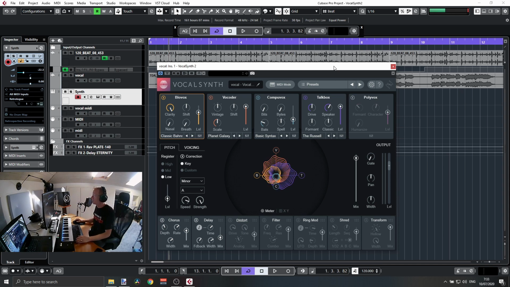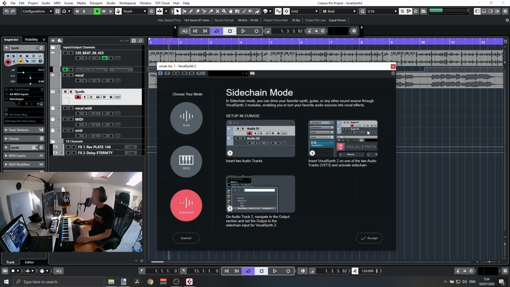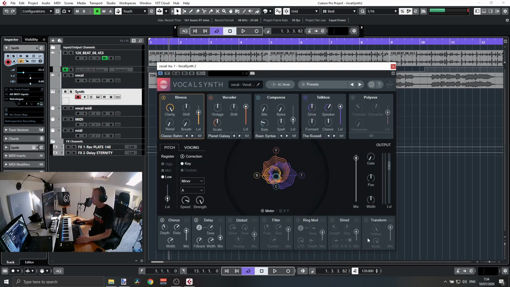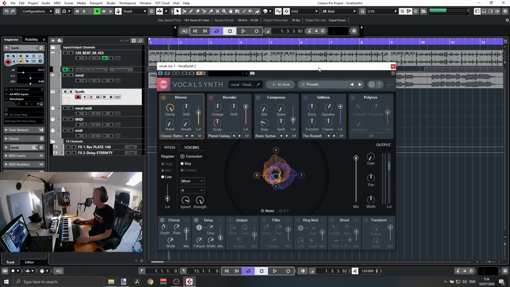So first, let's select the sidechain mode, and we have some instructions that match our host. In my case, that's Cubase. And now let's engage the sidechain here in Cubase, and we'll select our synth as the sidechain input. And now we are all set. So right now, if I play the song, let's hear how it sounds. And now I'll play the synth.